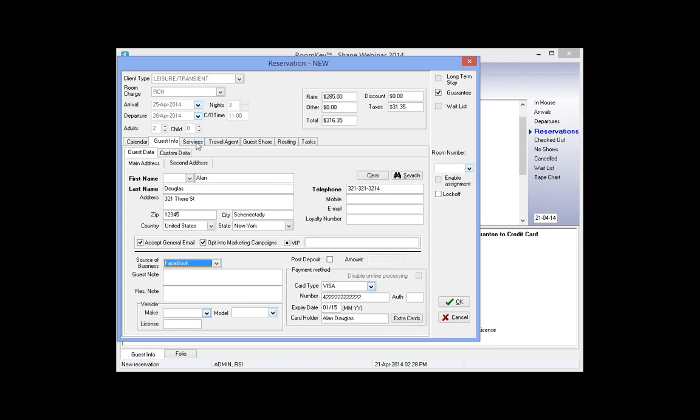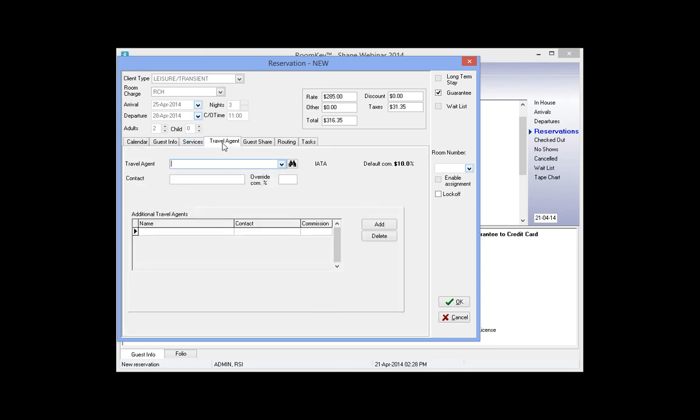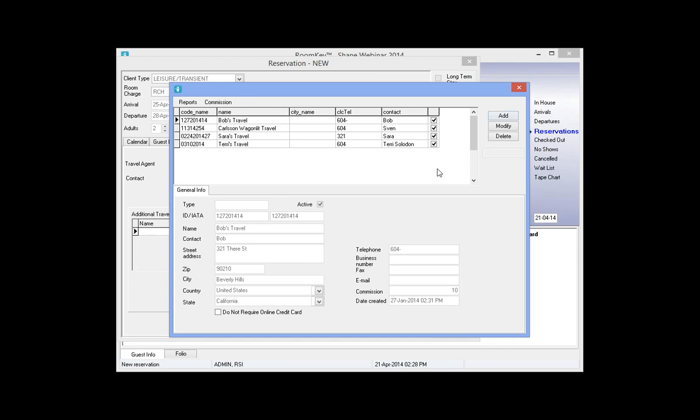I'm going to skip over services for a moment, go to travel agent. So if a travel agent is calling the hotel directly, I can click on the little drop-down and choose that travel agent. Or I can click on the little binoculars here, click on add, and I can put in a new travel agent. Now, the only thing with the IATA number here, you need to put this in twice. It's a programming thing. So every bona fide travel agent should have an IATA number.